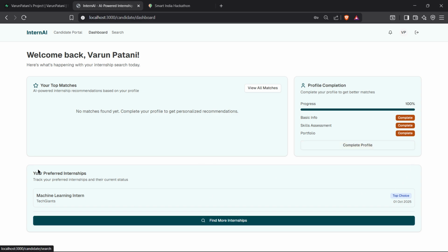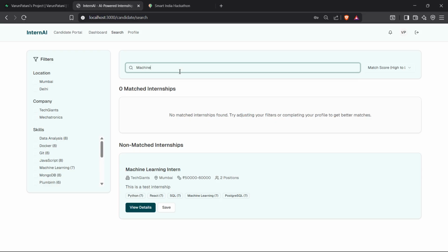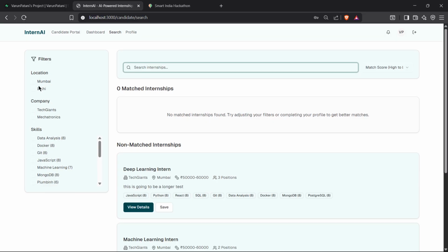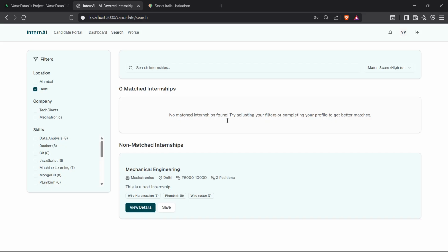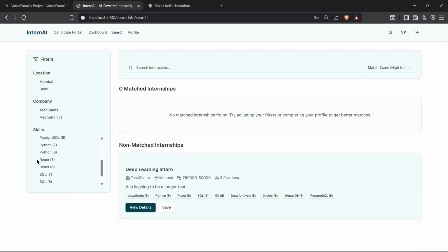Now, the other section is about preferred internships, where we can find any internships we want. Supposedly I want a machine learning internship, then we can get a machine learning internship. Or if I want to use filters, I can filter on the basis of location to have a location-based internship. I can also filter on the basis of skills. Let's say I want data analysis, I want React, I want Python.